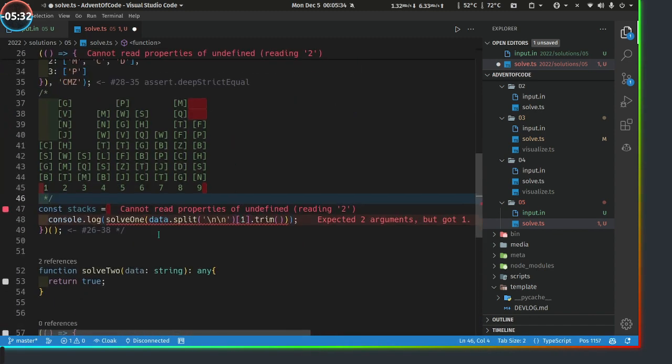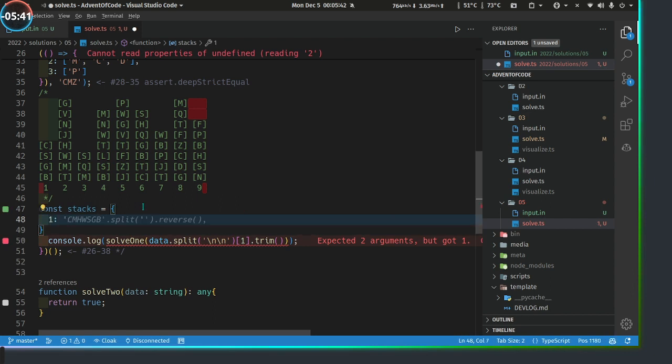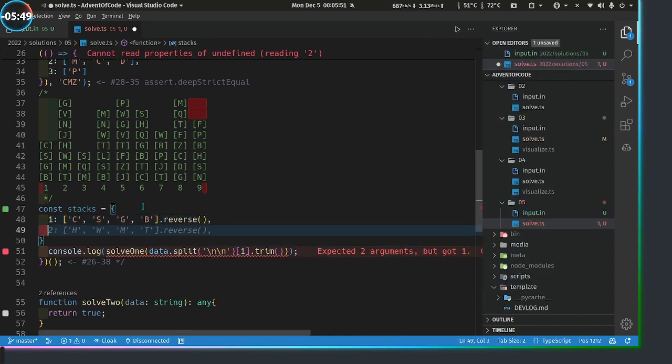Ooh, it's gonna be a little painful. Can I multi-cursor magic my way through this? Grab values. One. Oh, are we gonna autocomplete? CSGB. That's right. That's just in the wrong order. I'll hit you with the reverse. Will you do this for me, Copilot? No, you won't.